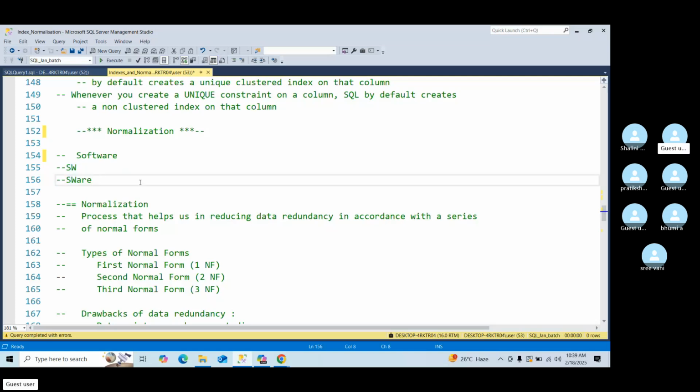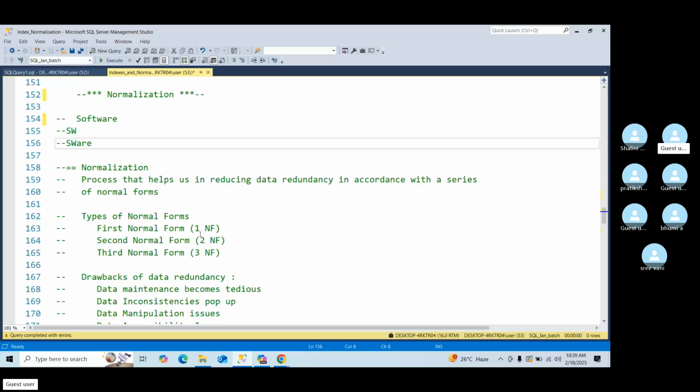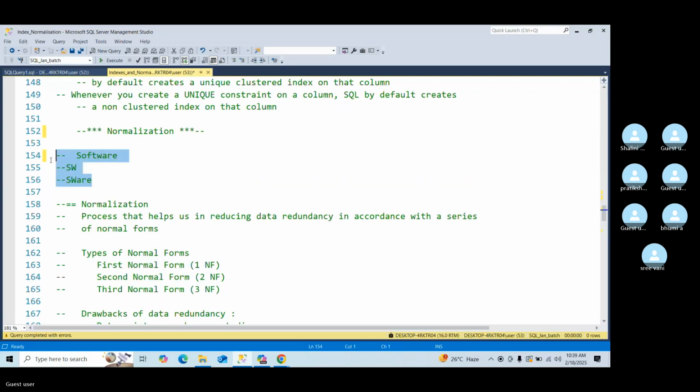So the first normalization rule, 1NF, tells that there should be a standardization while giving the nomenclature. If I'm inserting software, then everyone should insert it as software. Nobody should use it like SW. This is called data redundancy. If one name is being inserted in different ways, that is called data redundancy.